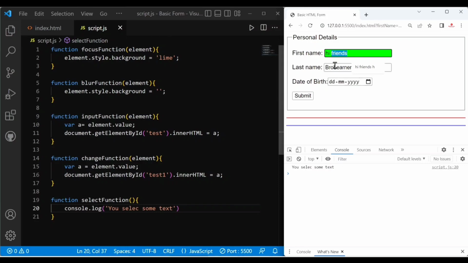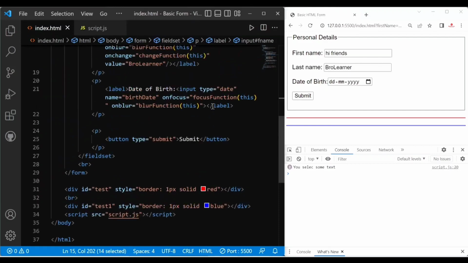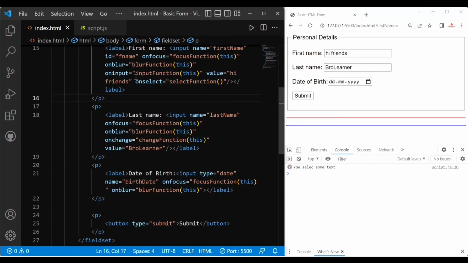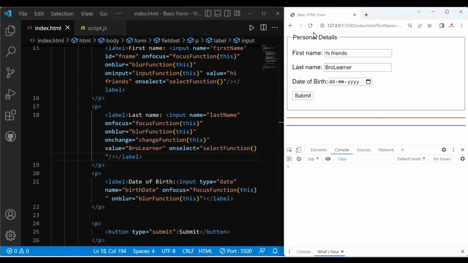When I select again, you can see it appears again, or when we provide the same function here, I just copy this and provide it here also. Now when I refresh and select here, you can see it will appear twice. This is how select works. You can use this event in any text area or any input field.